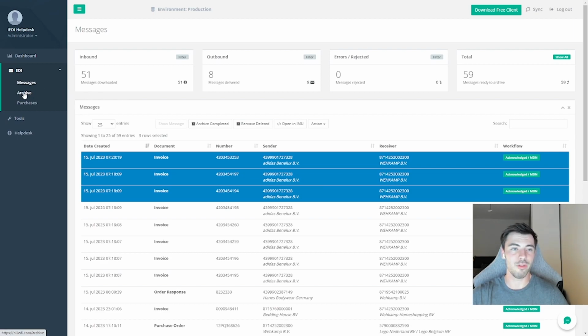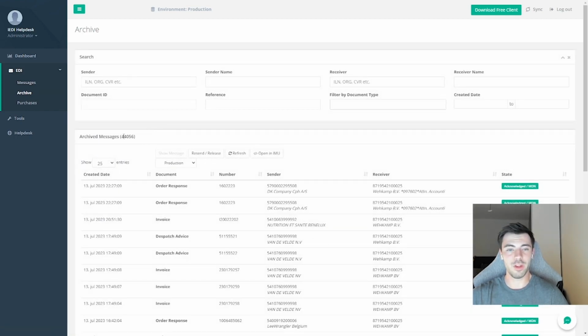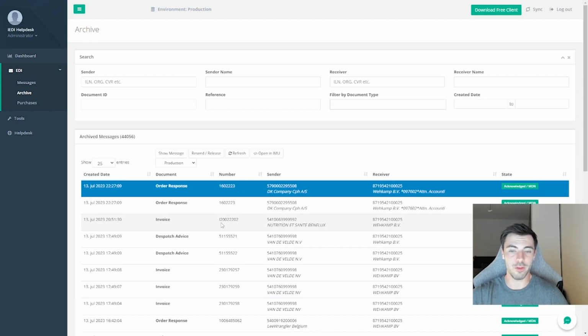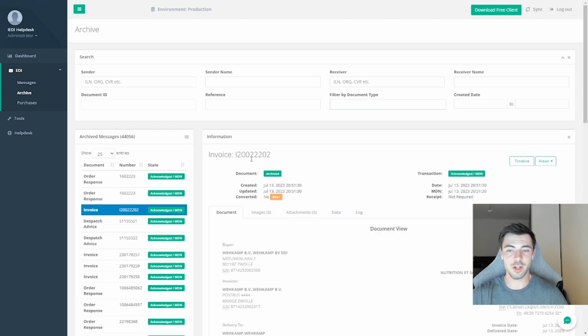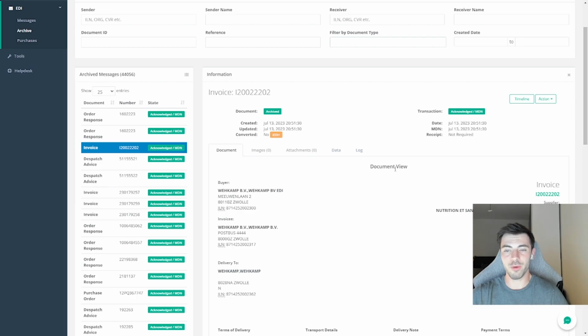And if I navigate over again to the left-hand side on the menu and click on Archive, you can see a whole bunch of messages, so a lot more than under messages. And in here, the same rules apply. So that means you can select an order response or an invoice and click on Show Message. And again, you will have this document view and the same information as under messages.